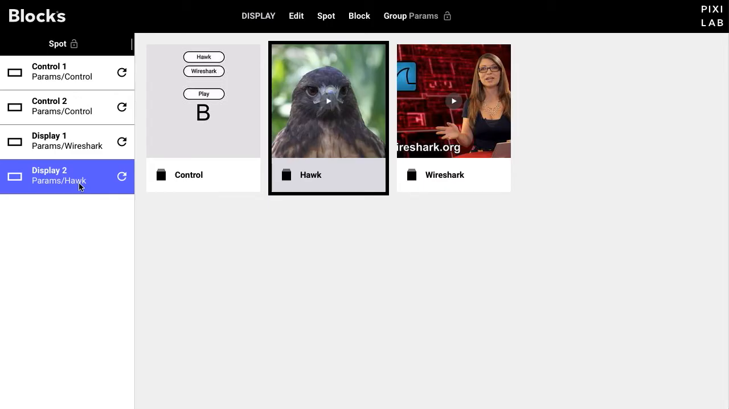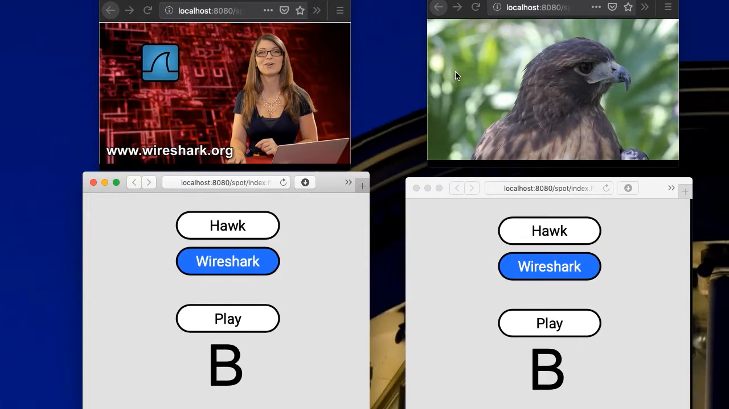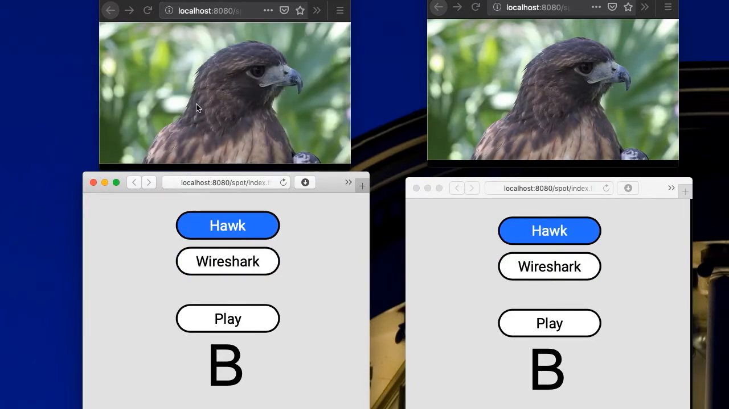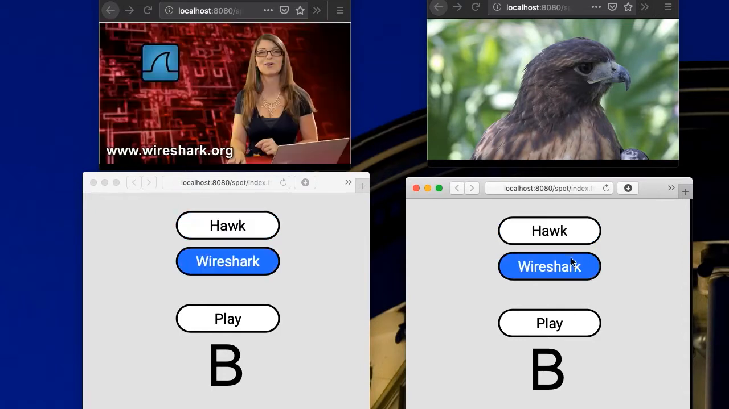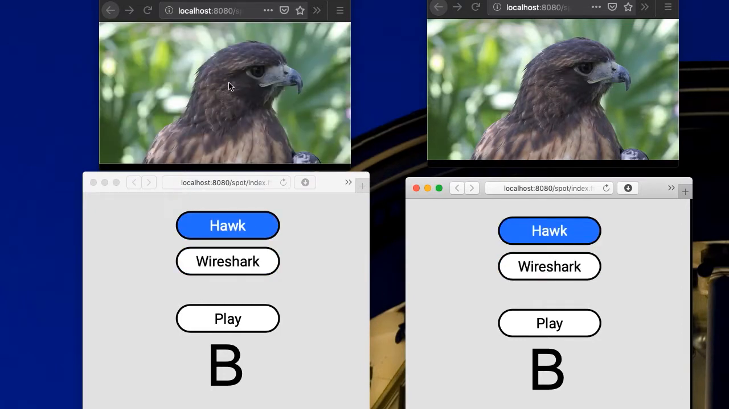Here I've added two more displays, one for the display spot and the other one for the control panel. I've also added two more browser windows so we can simulate both the displays and the control panels. Now if I press the buttons to switch video up here, you can see how it switches on this panel. But same if I press over here, it switches that one, which is not what we want. We want this panel to control that one, even though we're using the same block here. That's not the way it works now, since the paths to the display spots are hard-coded in the block itself.